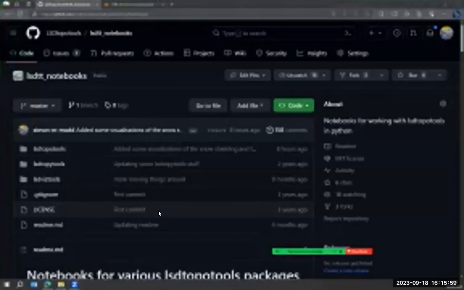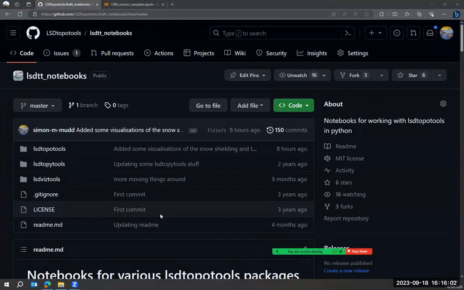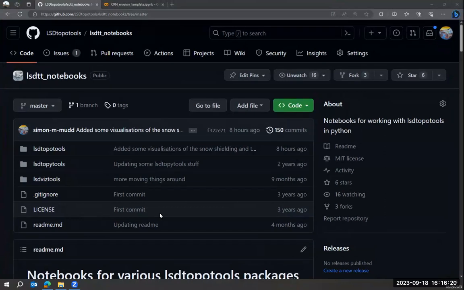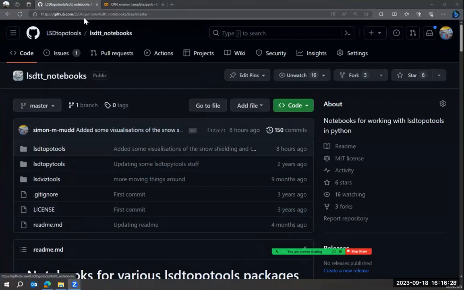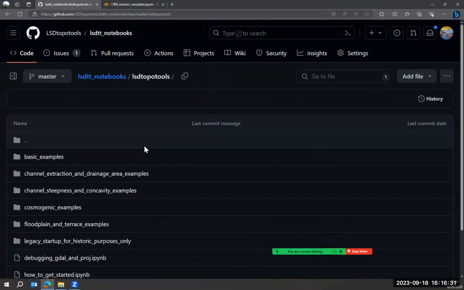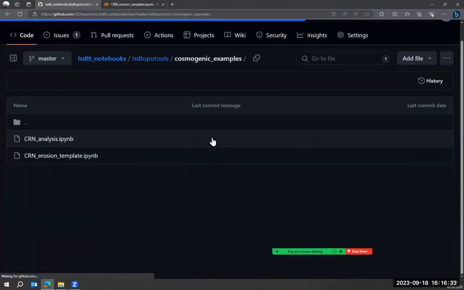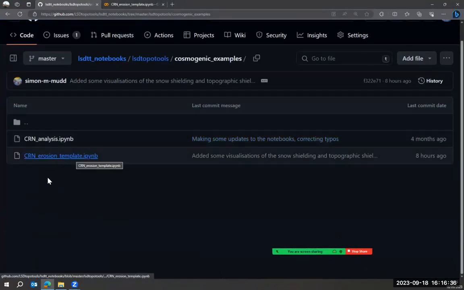Hello. So in this video, I'm going to go through the steps you need to get a basin-wide erosion rate from cosmogenic nuclide concentrations, usually beryllium-10. And I'm going to use a template that I've got prepared within the lsdtopotools notebook page. So if you start from the lsdtopotools notebooks folder and you go into lsdtopotools and cosmogenic examples, there's an erosion template. So I'll just click on that.